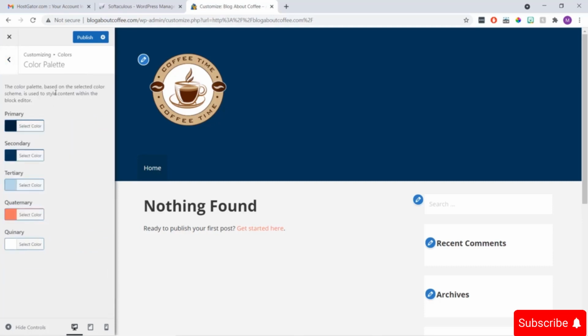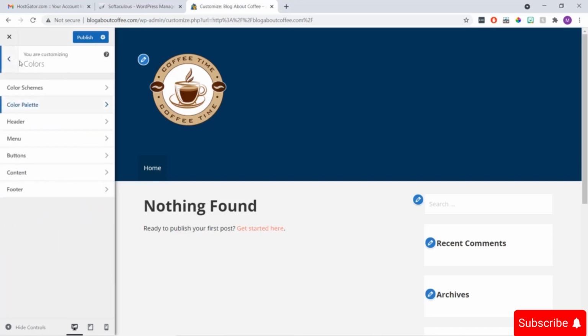Then if we click the back pointing arrow, we can also use the rest of these options to change each of the individual colors. I'm just going to leave them as they are to save time, but you can mess around with these options until you get the perfect colors for your blog. Then once we're happy with our blog colors, we just need to click Publish up at the top to save our changes, then click the back pointing arrow to go back.